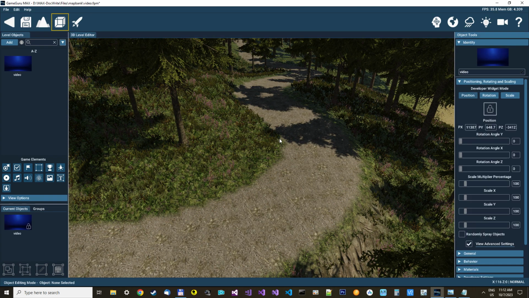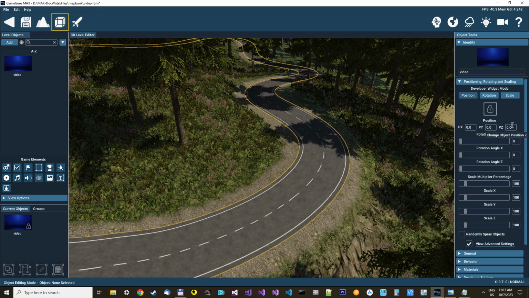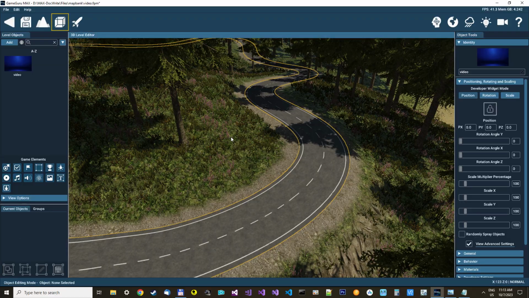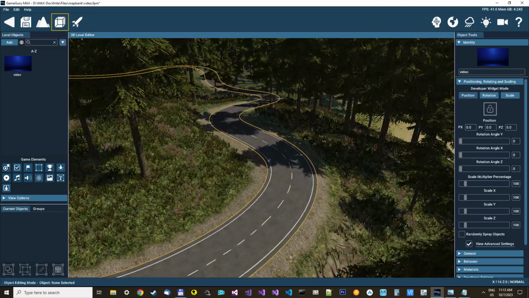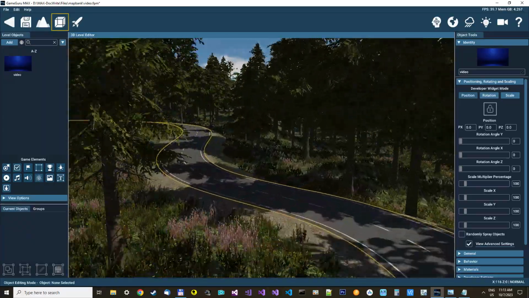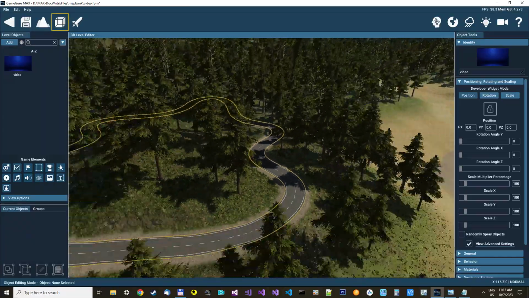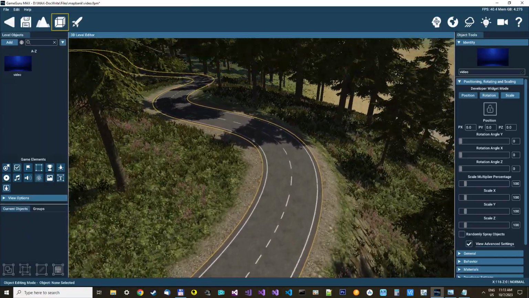You can't see it, but the trick here is to always set X, Y and Z to 0, and you can see you get the object in at the exact same position. So we now have a road in GameGuru MAX.